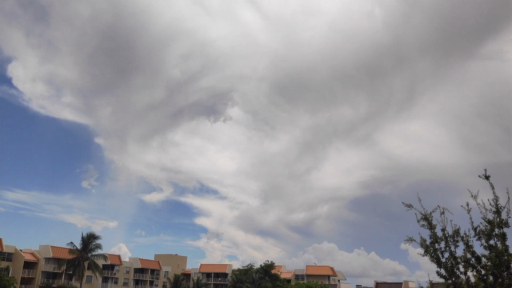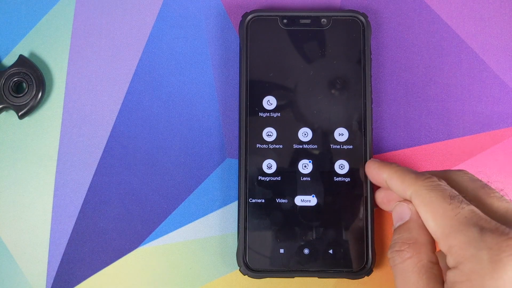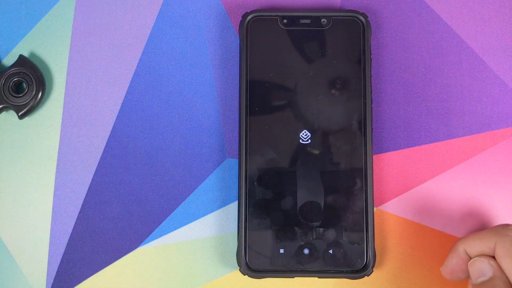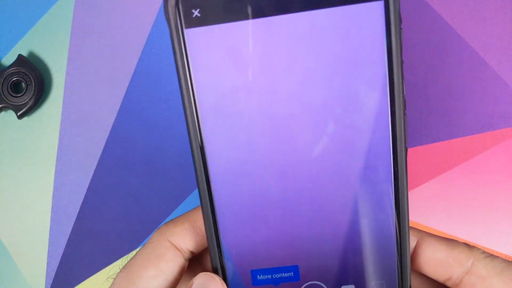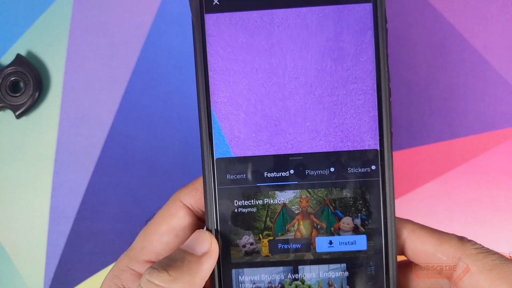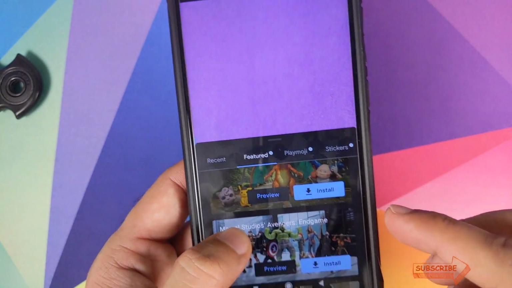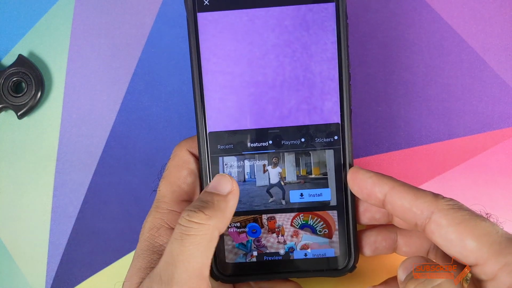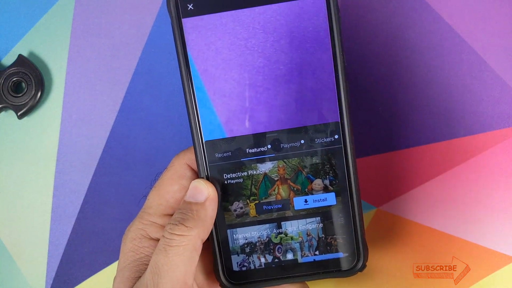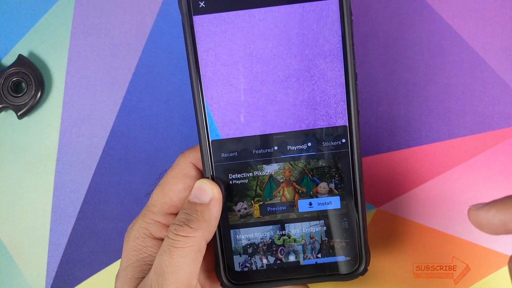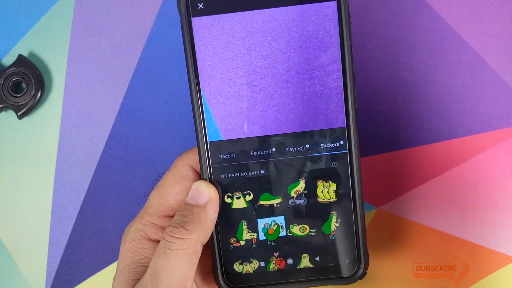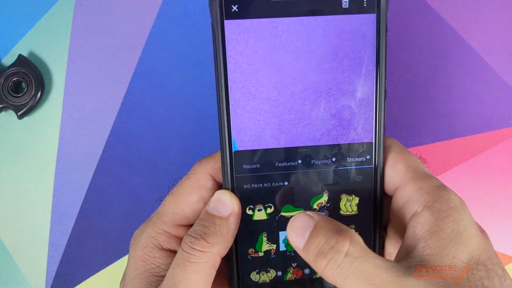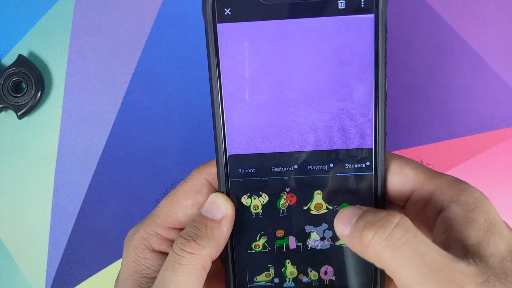We will go back into more, and then the next option we have in more is playground. This is where your AR stickers come into the picture, and you can click on more content. And if you want to install these other sticker packs, do not click on install. You will have to manually download the APK from APK Mirror, and that is how you can use these other AR stickers.